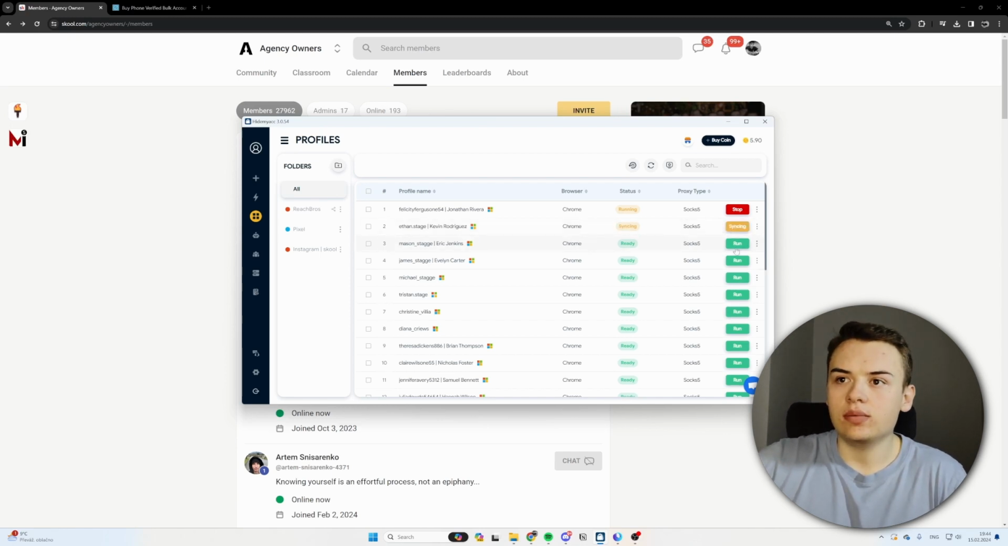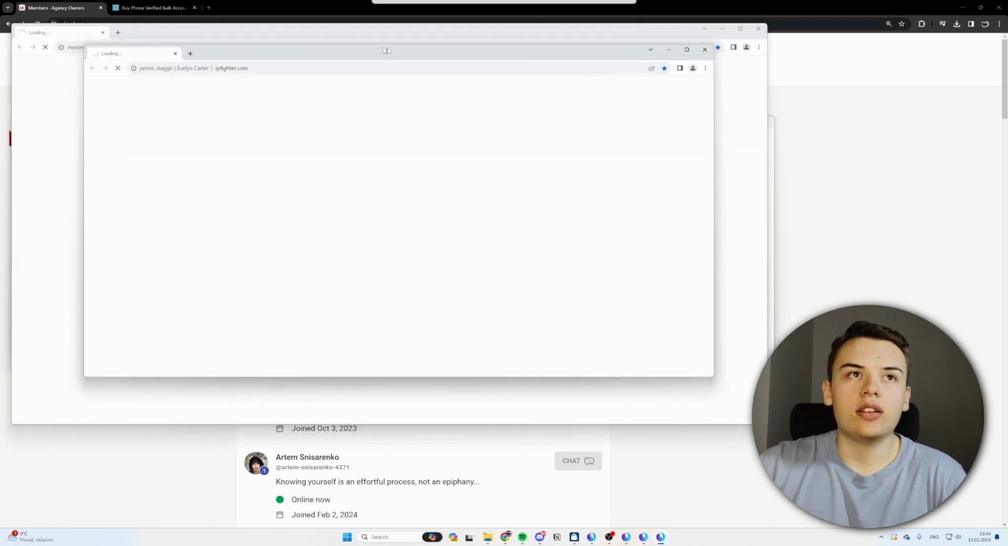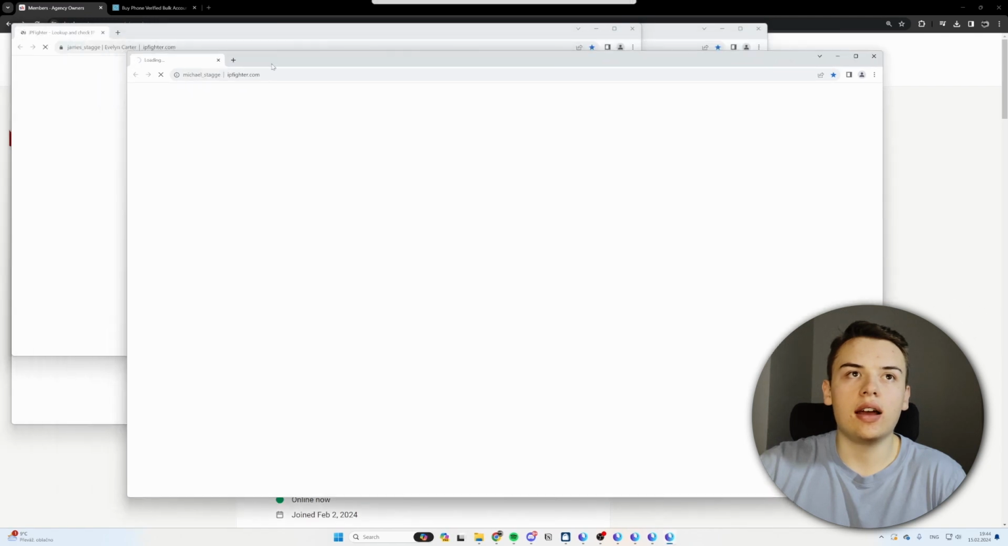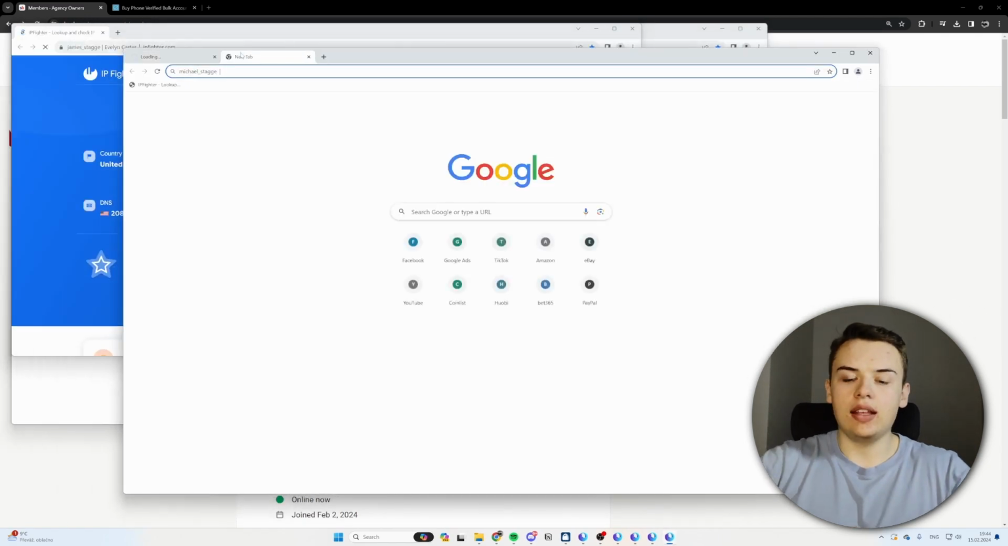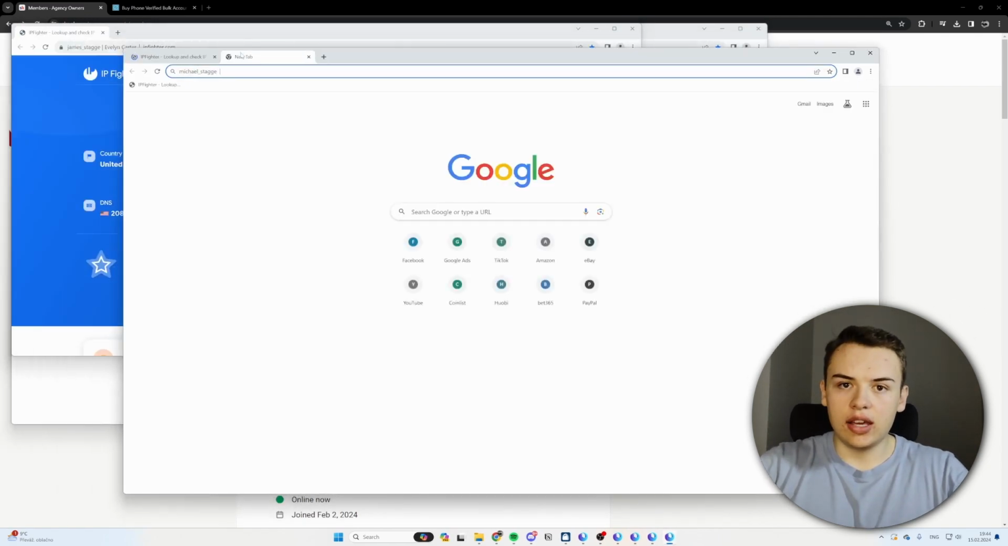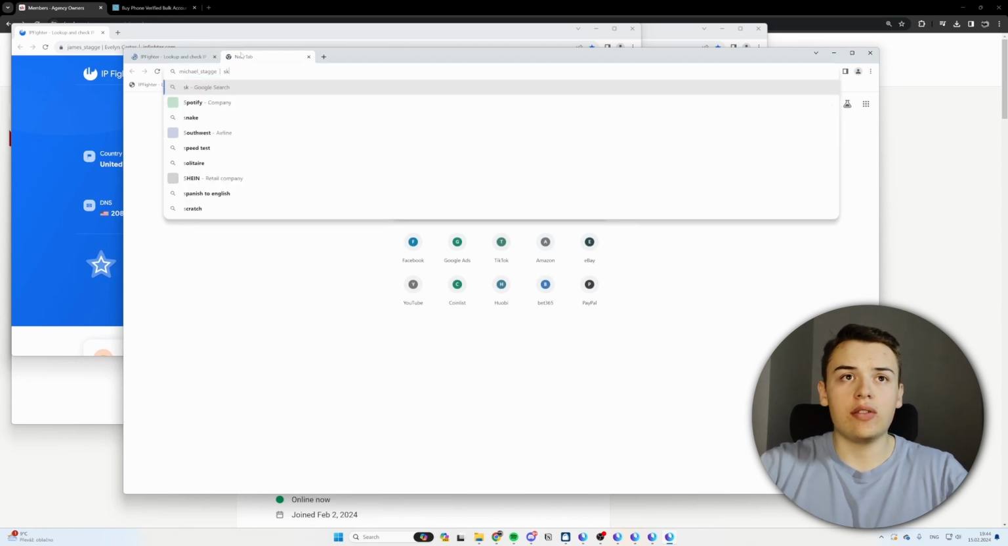So I can open right now like 5 browsers, it will load up, and right here you can see that it just opened loads of browsers. And in these browsers, you can log in to another Skool account. So for example, on this browser, I will have one Skool account.